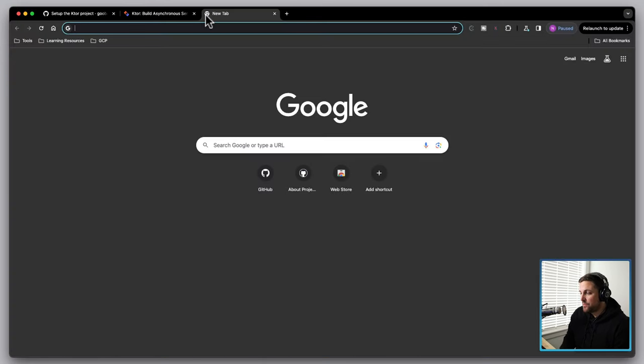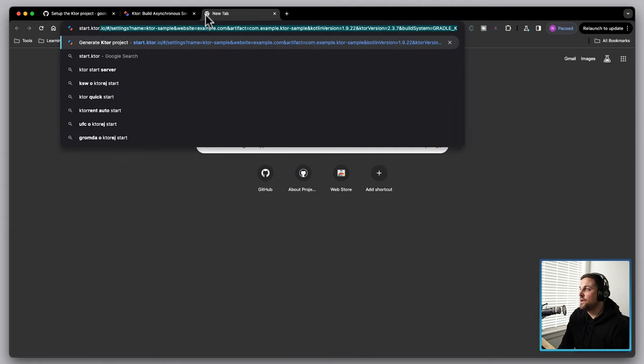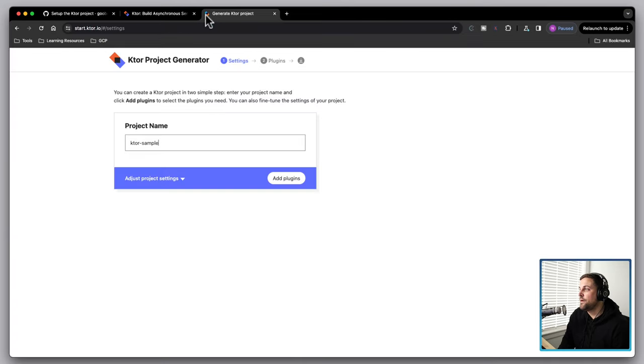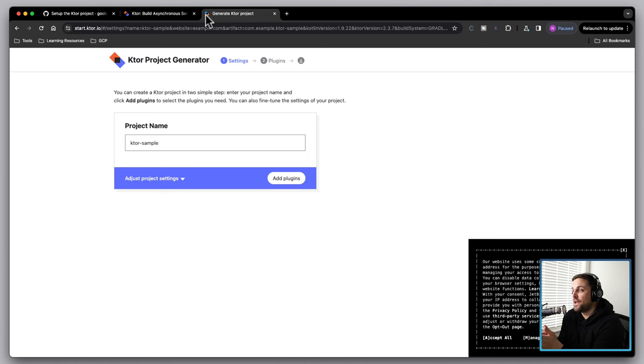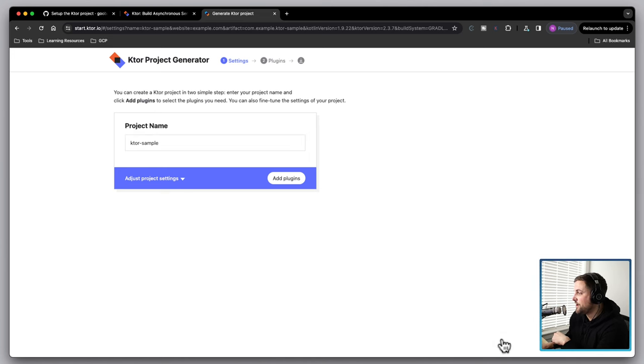So if I come over into my web browser and just type in start.ktor.io, we'll see we end up with this Ktor project generator. And this is probably the way that most people will create a new Ktor project from scratch. You used to be able to create a Ktor project using IntelliJ Community Edition, and for whatever reason, that option is no longer there. And so unless you have IntelliJ Ultimate, this, to my knowledge, is the best way to create this kind of project.